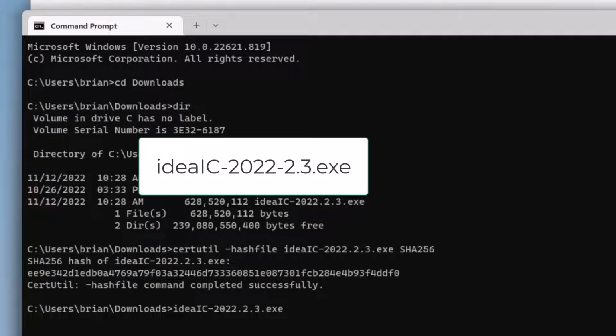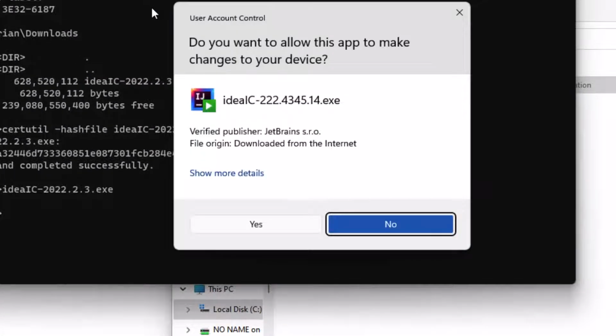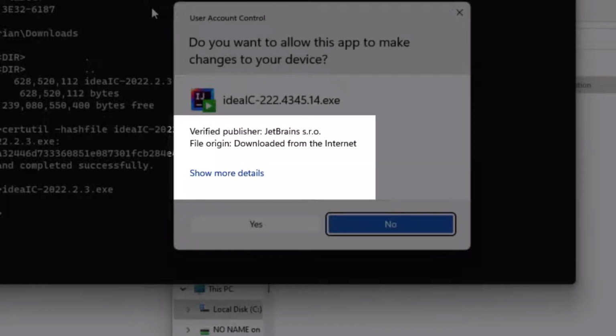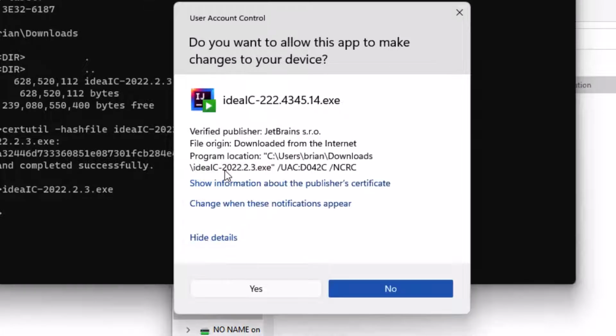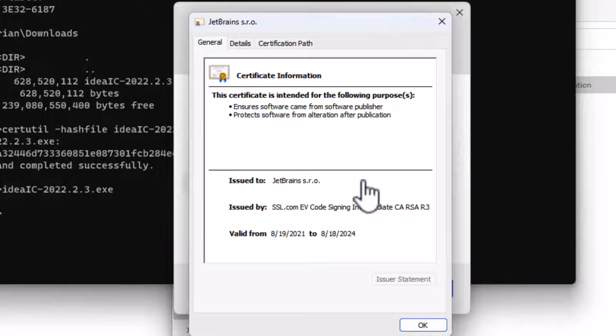We'll type in the name of the executable file, which is idea IC 2022.2.3.exe. In the splash screen, we see the publisher of the file is verified as JetBrains. Let's click on Show More Details, and then show information about the publisher certificate. The certificate was issued to JetBrains SRO. We see the certificate was issued by SSL.com, and it's an EV, or Extended Validation Certificate, which is the highest level of verification they offer. And the date range for the certificate is valid. With all this information, we can feel confident that the software can be trusted and installed on our machine.